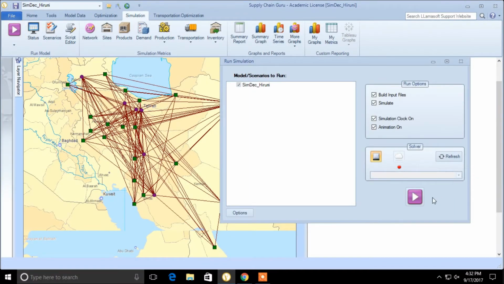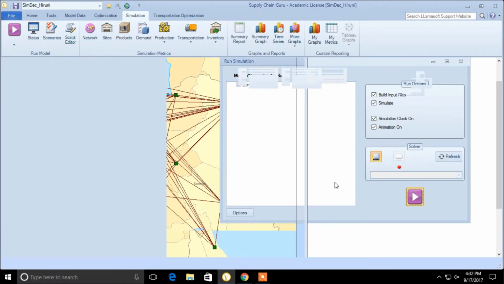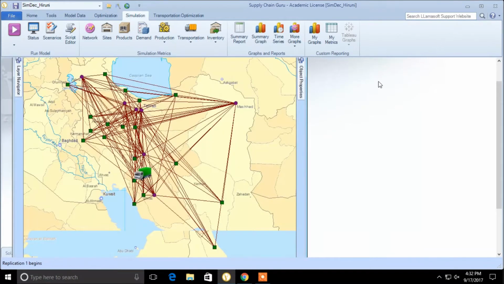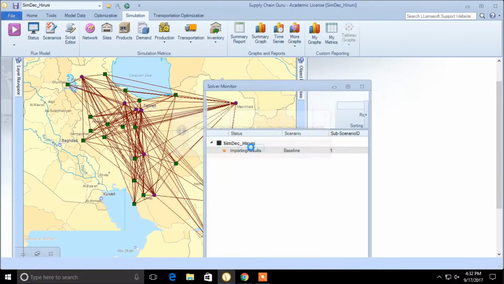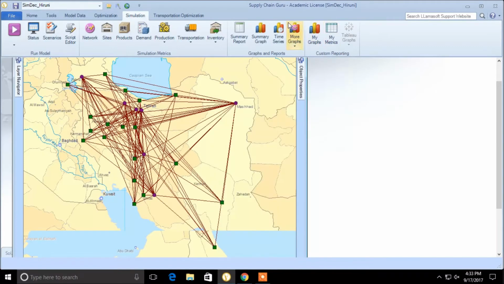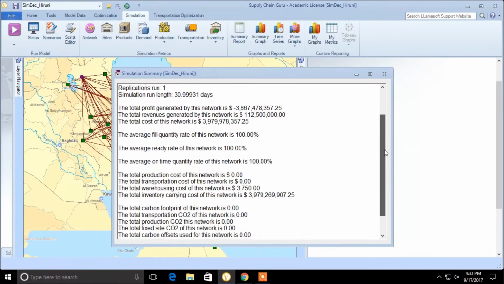Having done our network, we will now simulate the network in order to make sure that the design is in place. Now the simulation has been started. The simulation has been completed, and using the summary report, we can see the network simulation output summary.